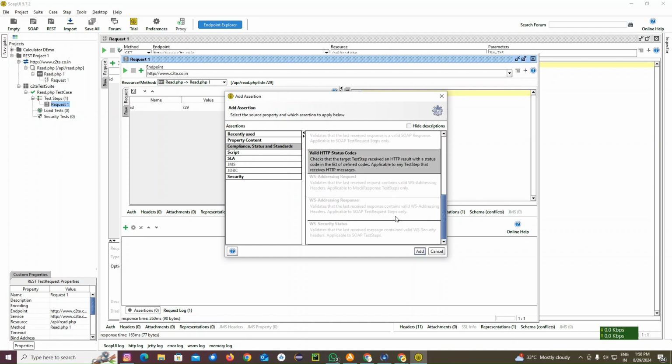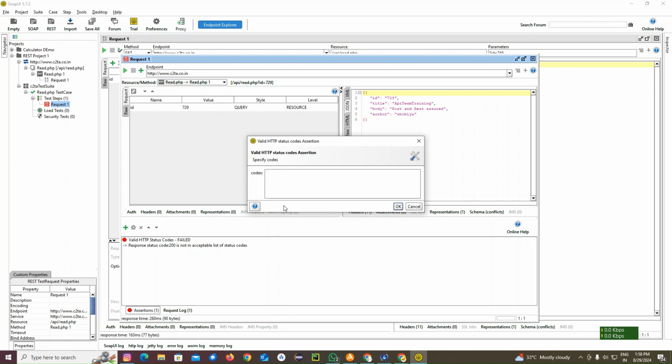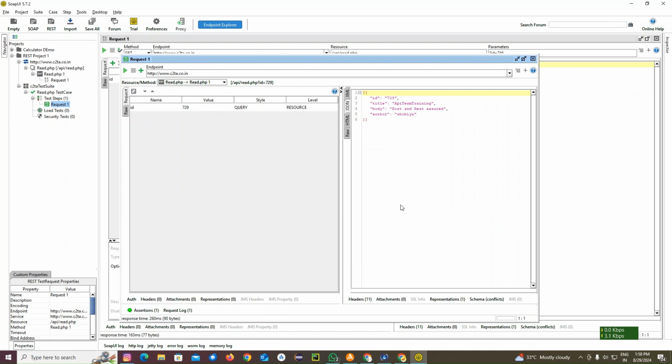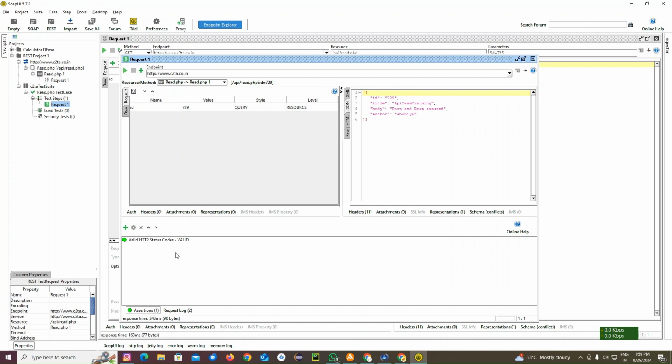First we'll go with the valid status code. Let me click add. Let me enter 200 here and see what happens. Here we are going to give one valid status code. Other than 200 it won't accept. I'm just checking a valid one. The assertion is that it should accept 200. If I run it, the assertion is 200, so it is passed now.